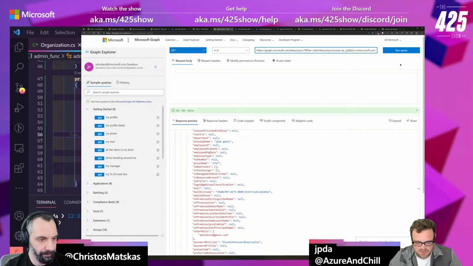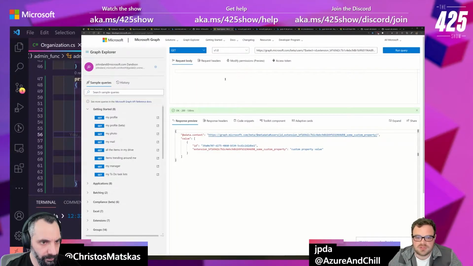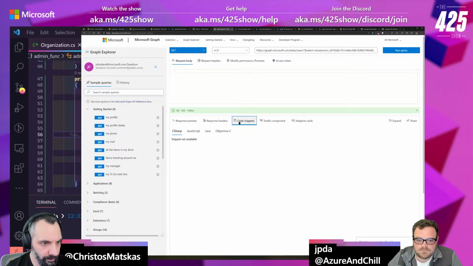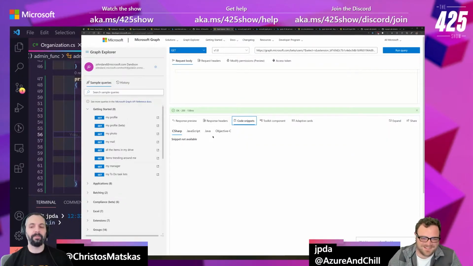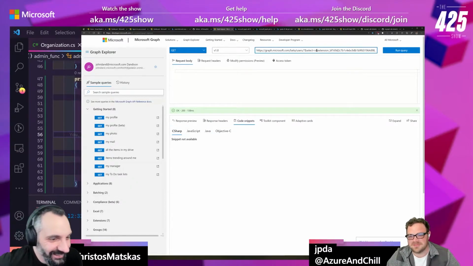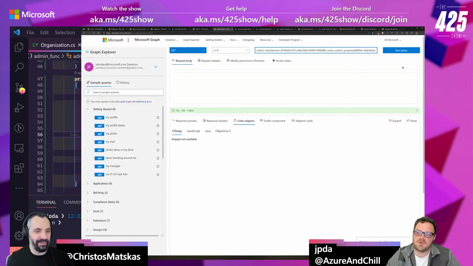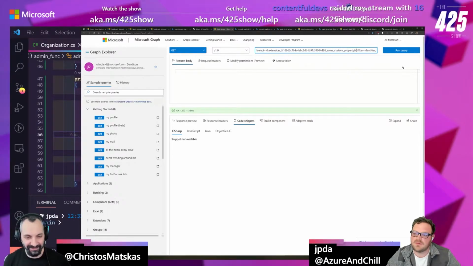Yep. So we'll do a select on ID and this property name. Okay, so we just got those two properties. Now let's see. Snippet not available. Oh, come on. So that worked. Now, what about Java? I wonder if... Nothing.